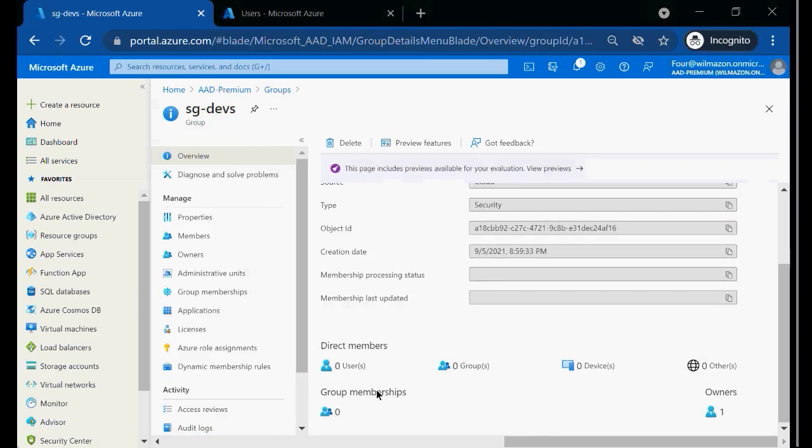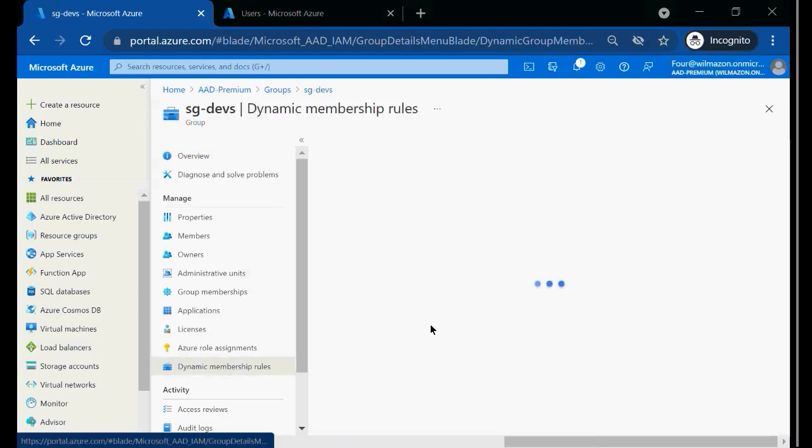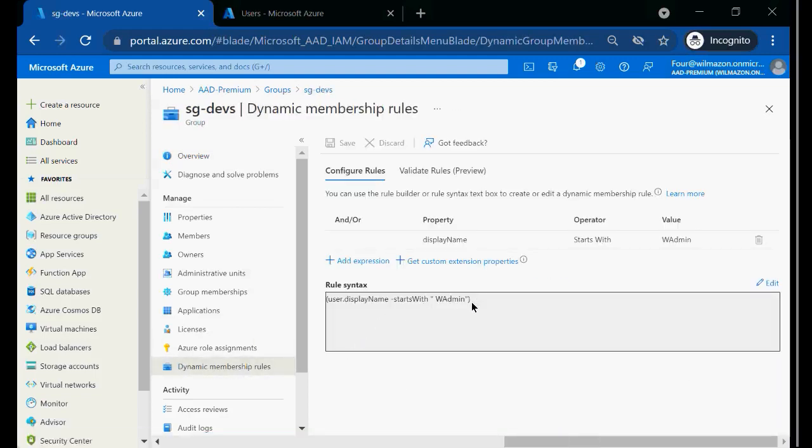SG admins. So here, if you see, 0 users are members now. In a moment, you'll see 3 users get added to this group automatically. I didn't add them manually, right? They get added automatically because of the dynamic rules I've set up. So what rules did I set up here? This is the rule I've set up. Any display name with WADMIN will get added to this security group automatically.